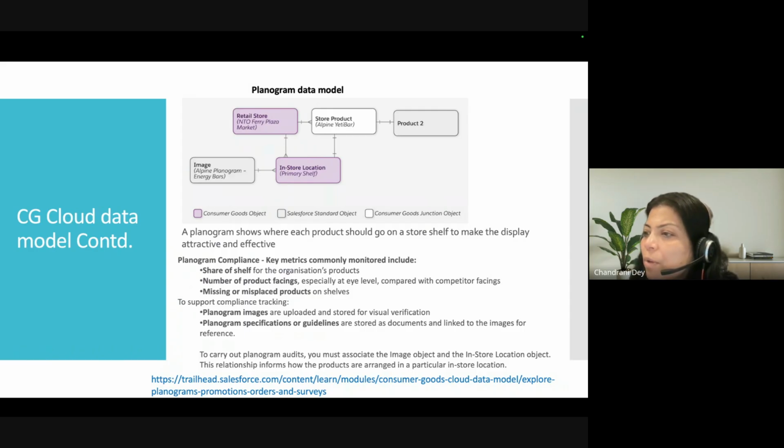There are some details on this one, and I can dive a bit deeper. It talks about planogram image storage. There is an image object here, an object used to store the planogram photo or the shelf photo. It represents the actual visual proof of the shelf layout or the compliance.